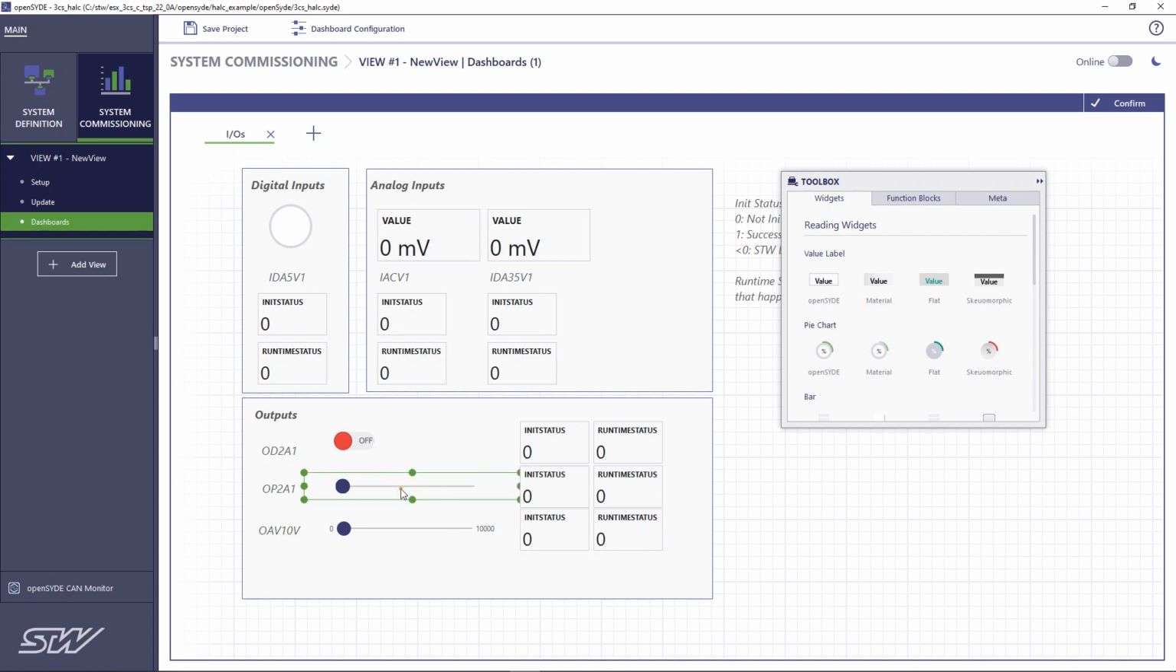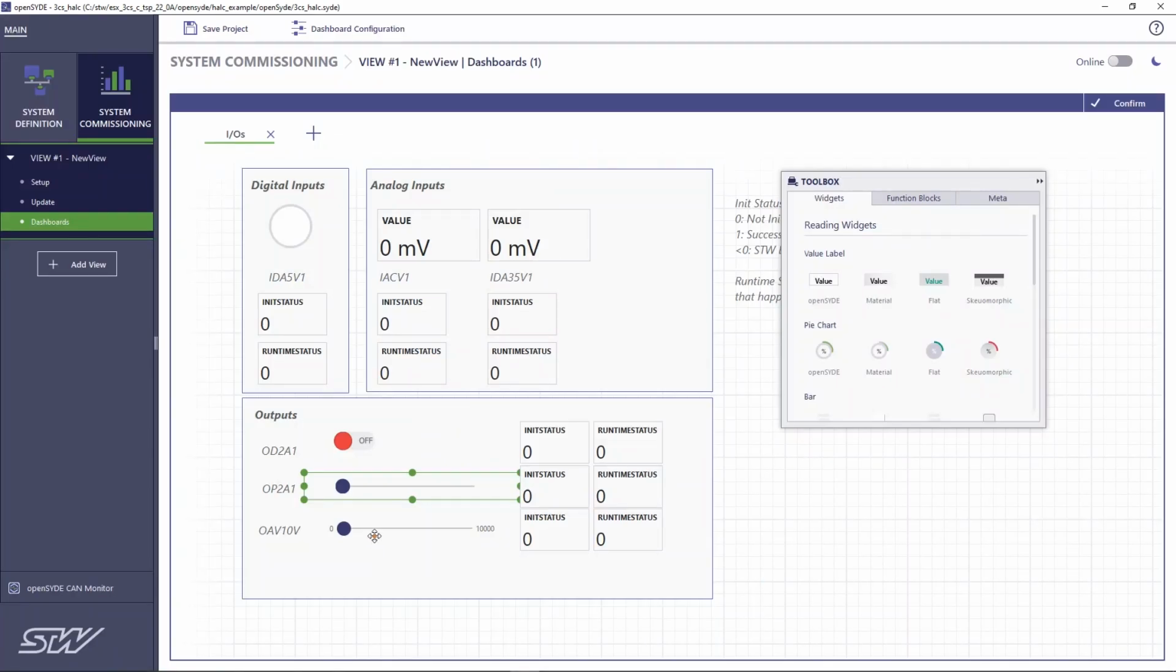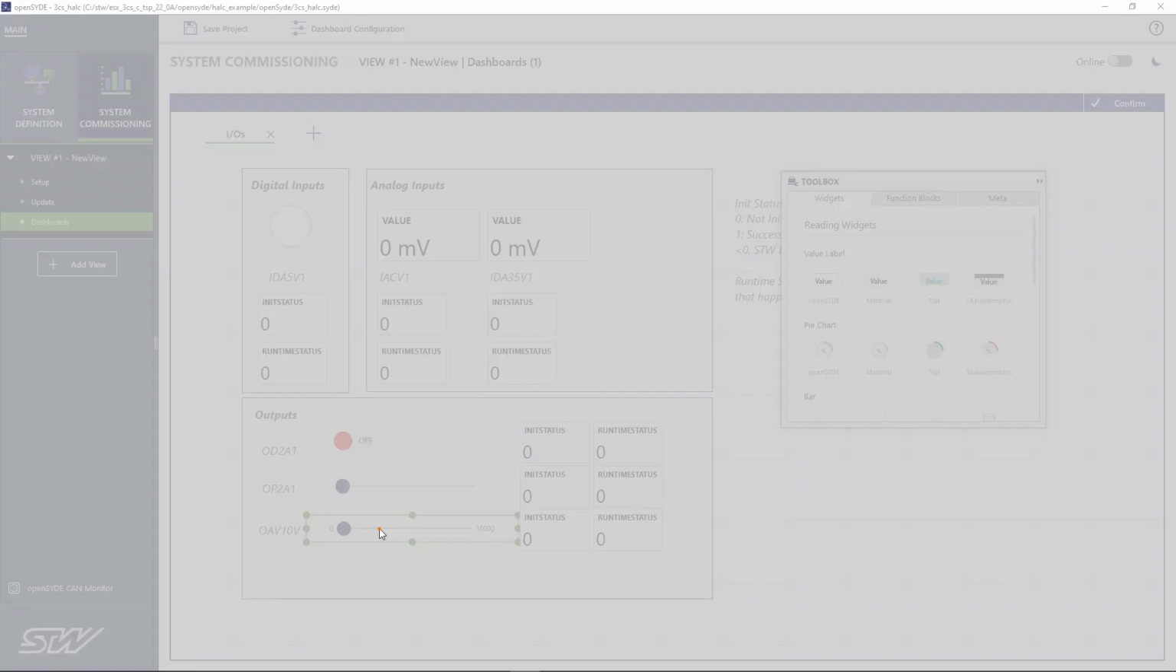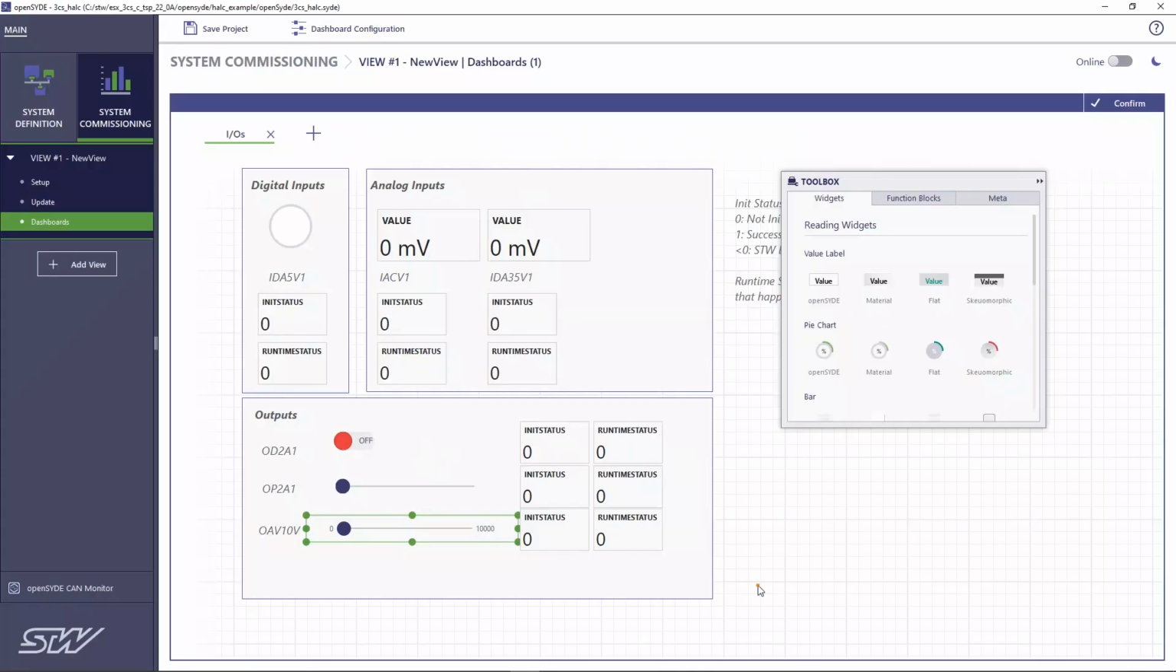This closes the circle. Via the dashboard, we can make settings during operation which are transferred to the data pool on the controller via the diagnostic data pool of openSYDE, and then cyclically converted into real configurations of the outputs by the HAL driver in the controller.